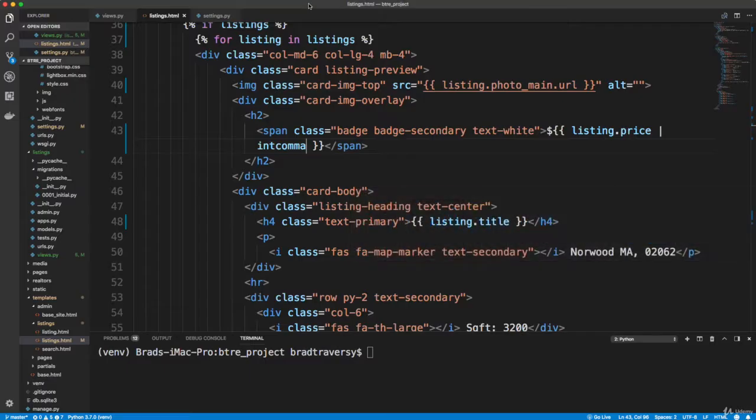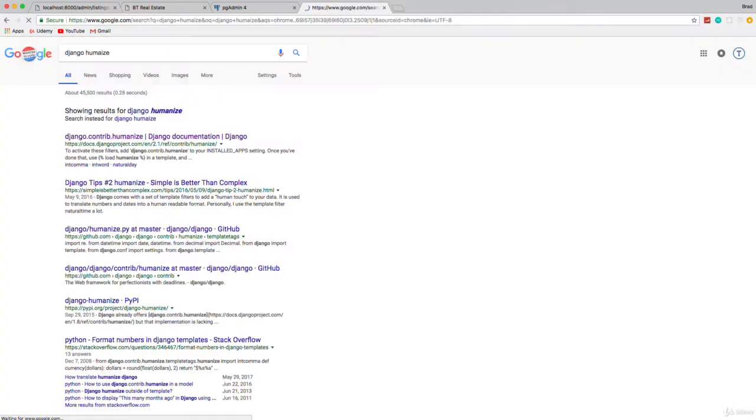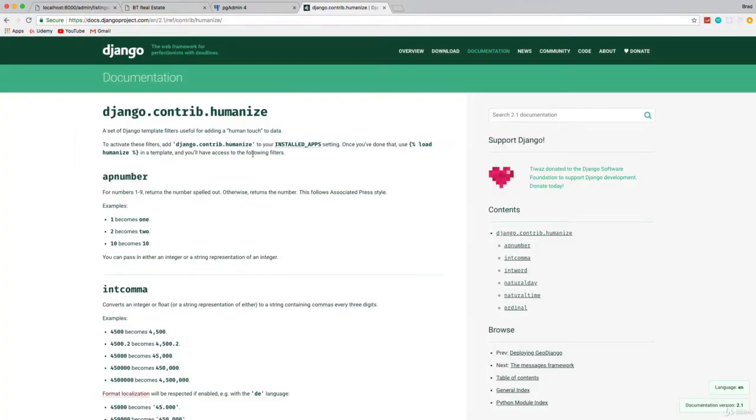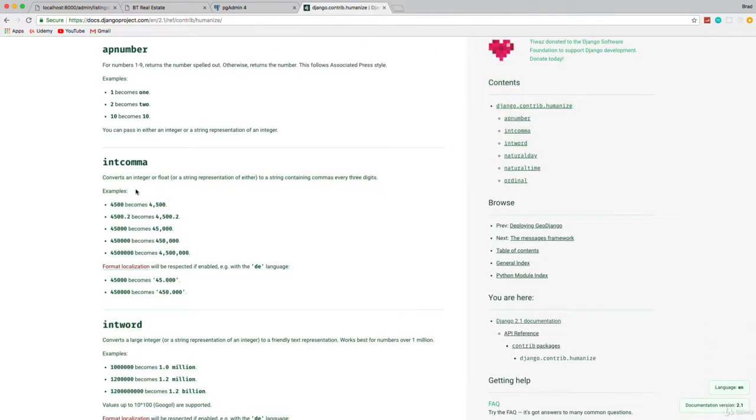All right, I just want to show you something real quick. If you search for Django Humanize, this will show you intcomma, which is what we just used, and it shows you what it does: converts an integer or float, adds commas. We have this AP number, which returns the number spelled out.